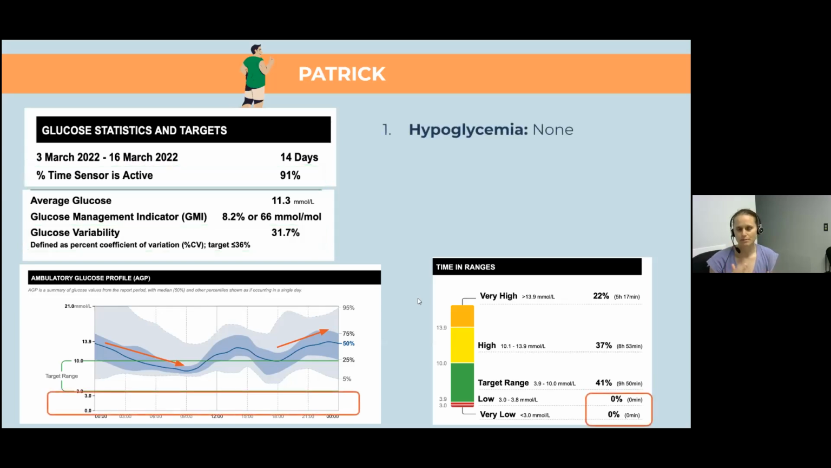But if we go through our step-by-step process, the first thing we really want to look at is hypoglycemia. So the first step is to look at our percentage of time spent in hypoglycemia, and you can see at the bottom right that it's 0%. And if we look at the AGP, at the zone of hypoglycemia, we see that the 10th and 25th percentile line does not touch the hypoglycemia zone. So it's true, there is no hypoglycemia in this report.